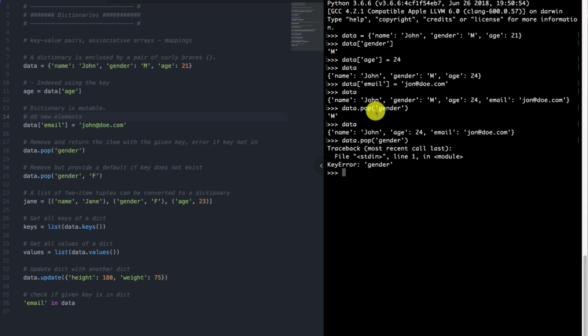But if, for example, you want to remove it and return it, but if it's not there, instead of returning the key error, you want to set a default value, you can pass a second argument to the pop method, which will be returned when that key is not in the dictionary. So in this case, data.pop, because gender is not in that dictionary, we will return the default value that we've passed, in this case M.